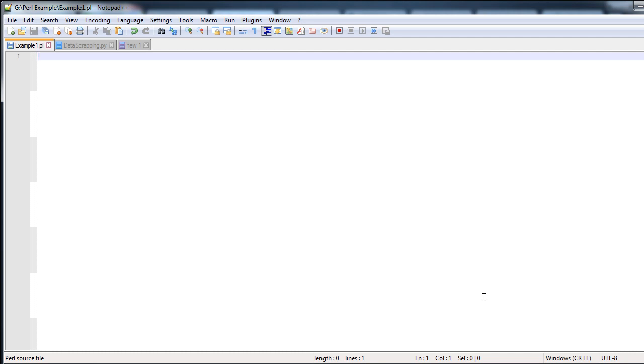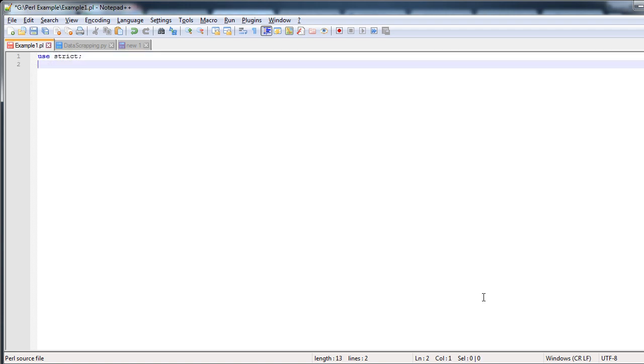So let's start by first understanding the statement use strict. This is basically used for type checking in Perl. As of now, you just remember these words. This creates a strictness for the entire piece of code that you are going to write below this.